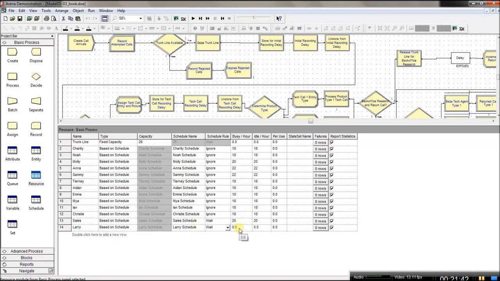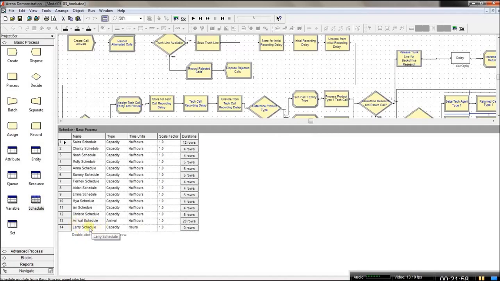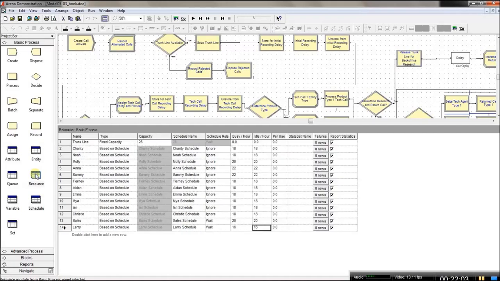And then in terms of the pay, it's going to be $16 per hour, whether busy or idle. And so we're good, right? And now if I were to go to schedule, I see here added Larry schedule, right? So automatically as I add Larry and specify that it's based on schedule and type in Larry schedule, it also creates a schedule here. So let me do a few more of these resources, right?